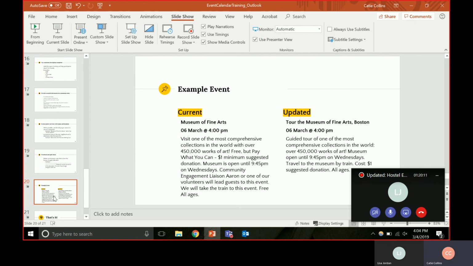And then last but not least, I've provided an example of how it might look to update an event description and listing. So on the left-hand side, you can see a current listing that is on Boston's calendar, and on the right you can see what it could look like with some updates. Very simple, such as including the descriptor of the type of event. It's a tour. It's the Museum of Fine Arts Boston, so we're spelling out the complete name so people can search for it and they understand what that is.